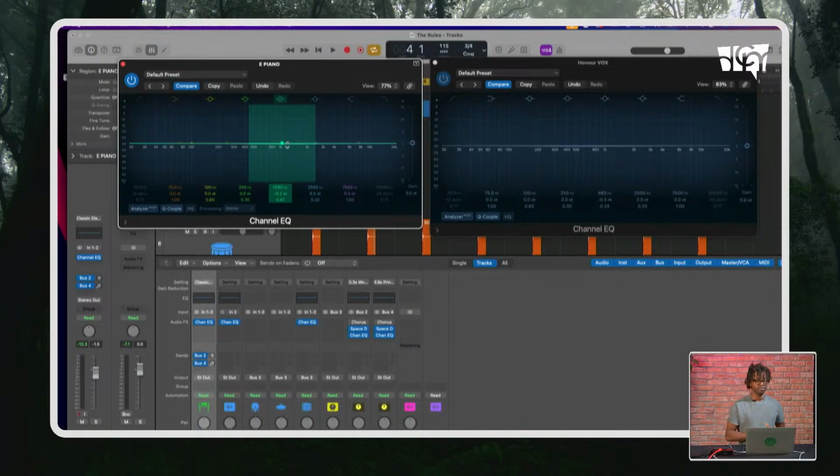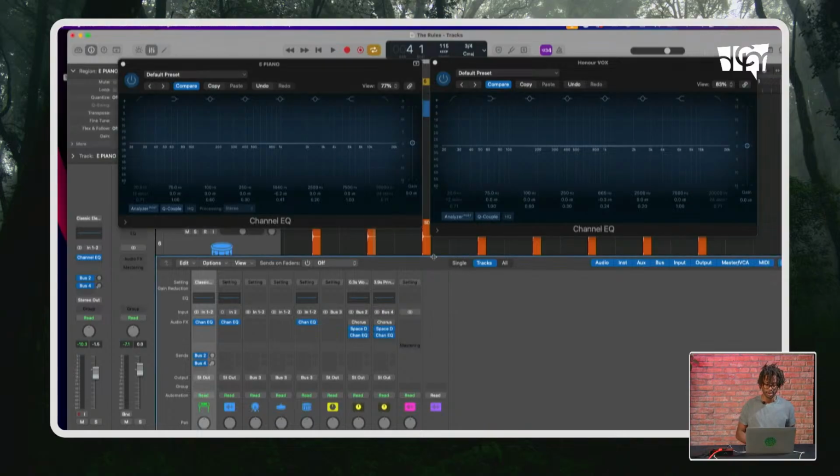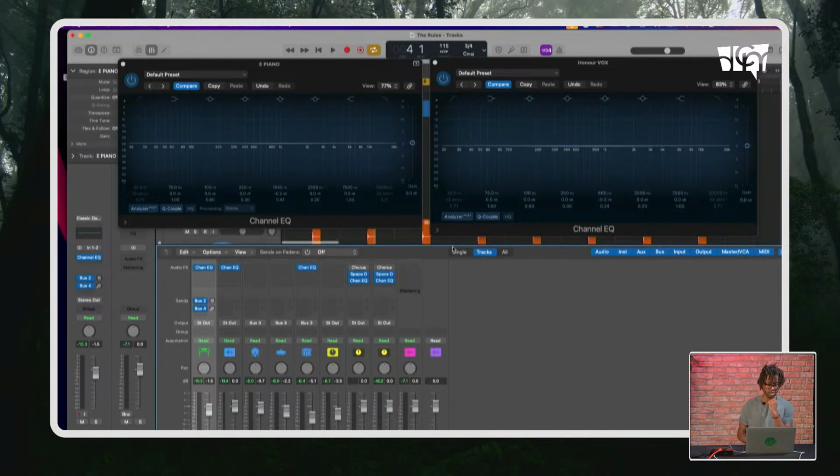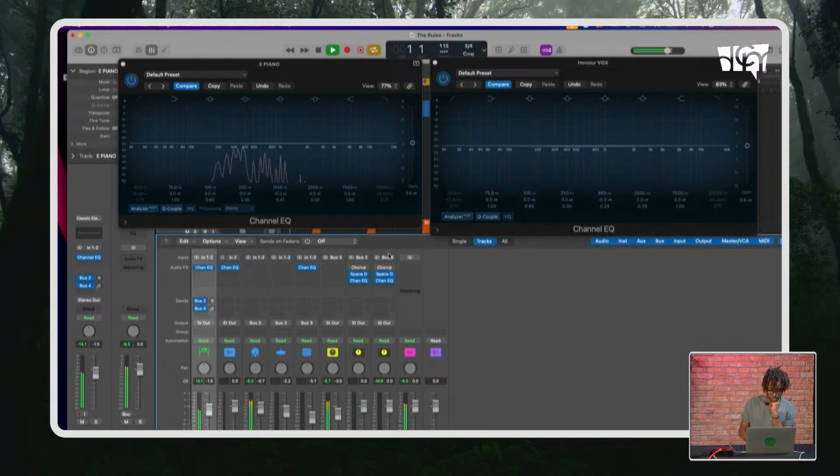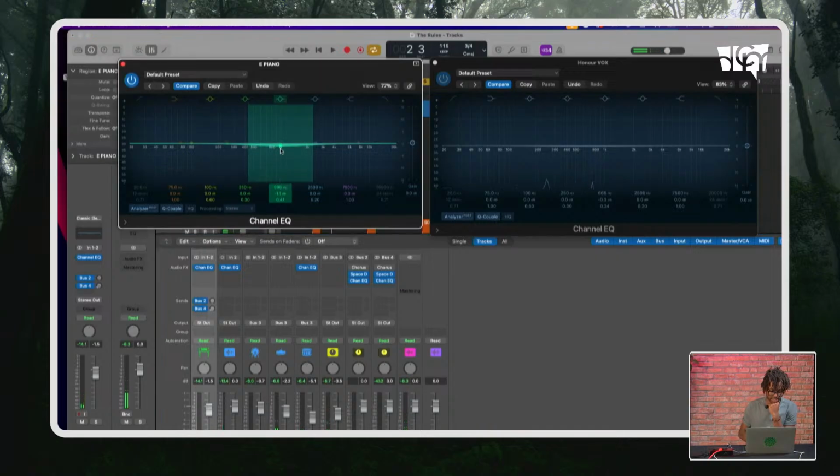Y'all, you really only want to be boosting on the graphic EQ up to 3 dBs, boosting or attenuating, taking out up to 3 dBs. Any more than that, and I highly suggest revisiting your balance, because past that, we just don't need to be augmenting sound that much. We don't need to be boosting 6 dBs or taking out 6 dBs. What we should be doing at that point is potentially sourcing different material, different sounds, or balancing. So I'm going to take some of that 1K out.